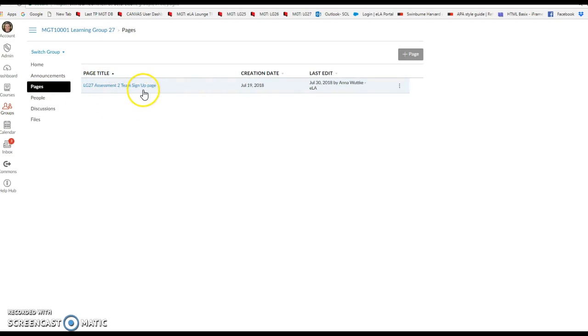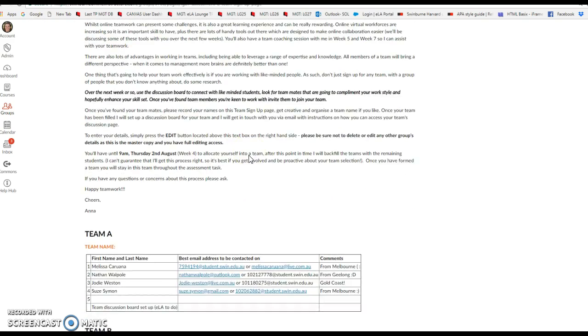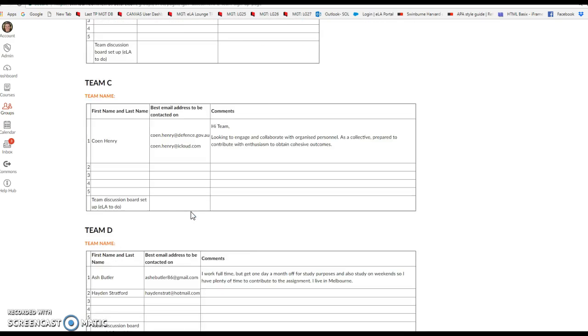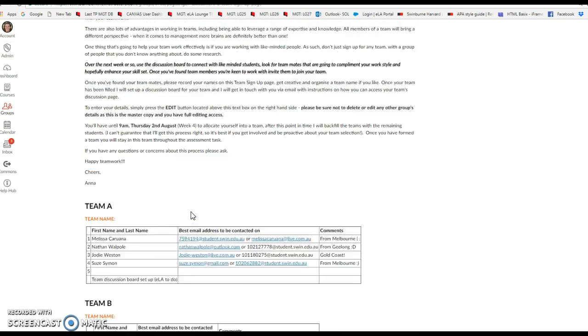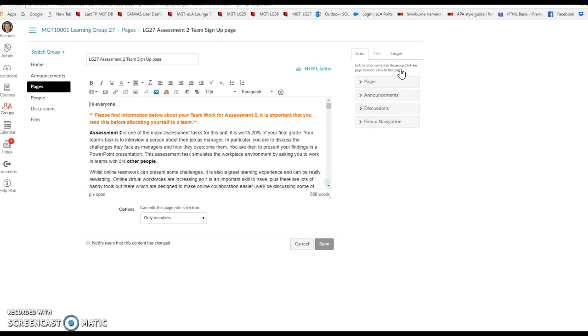and then you'll see that there's a team sign up page here. So just click on that, and then the information is all there, and this is where you'll sign up to join your teams. It's great to see that there's a few people signed up already. So then what you need to do is go into the edit section, and it will let you come in on this post.